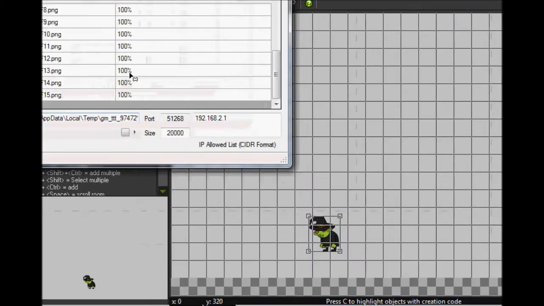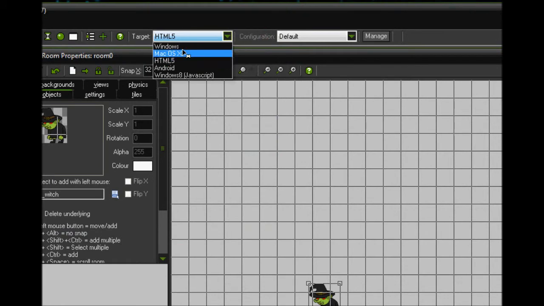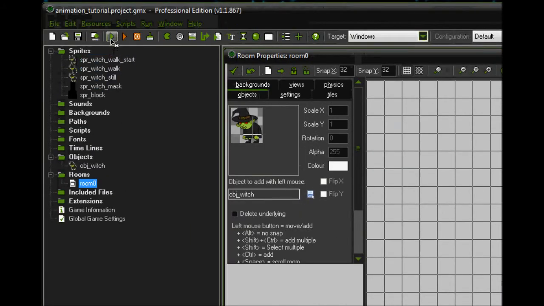Oh, where'd it go? That's not supposed to happen. Alright, sorry about that. You know what? Yeah, let's build to Windows.